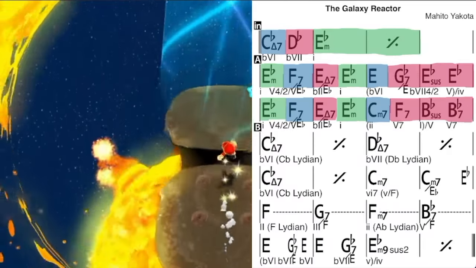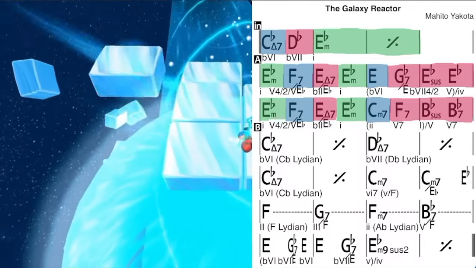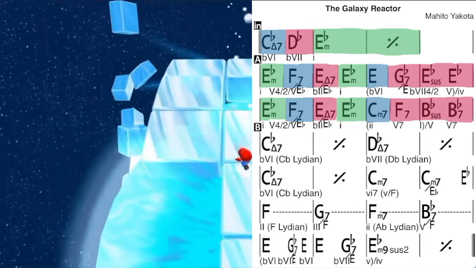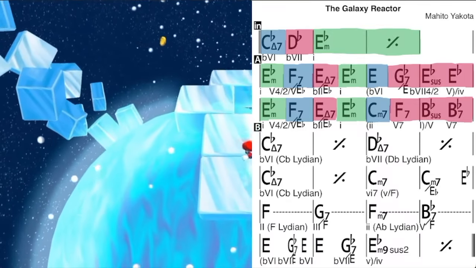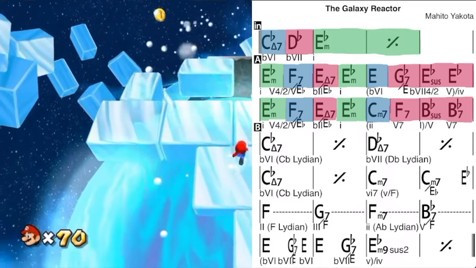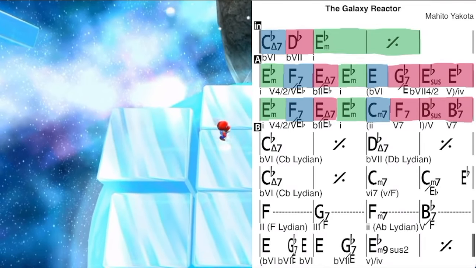Here's the second line. And isn't that so pretty? Let me play the pretty part again.